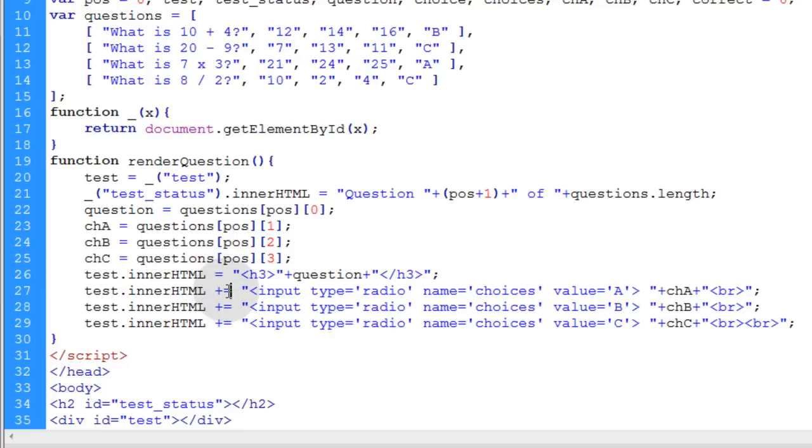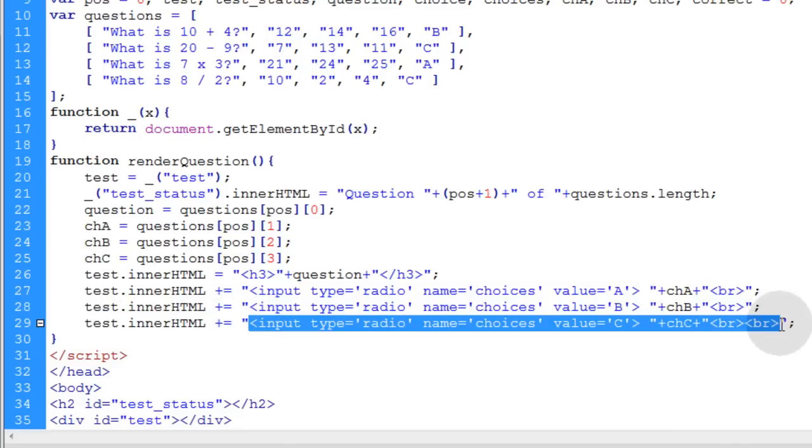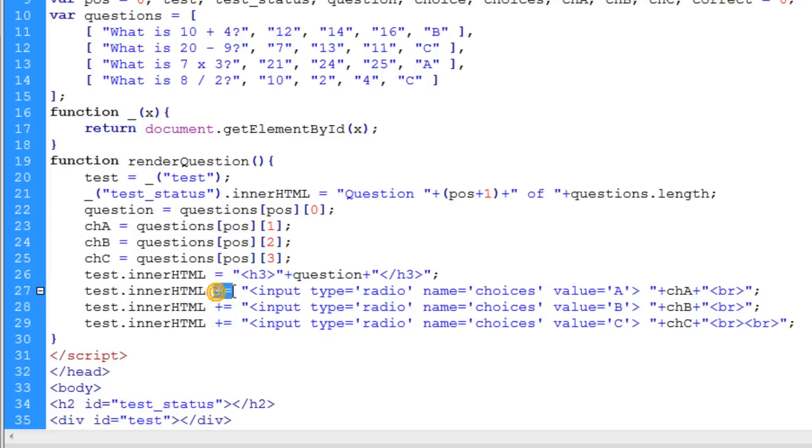If we didn't put plus equal here, only the last line where you're affecting innerHTML, that's the only data that would wind up in it. So you have to make sure you use plus equal, because that is appending to the data that you started here on this line. That's the only reason you see plus equal there. That way they get the question, and then under it they get the multiple choices.